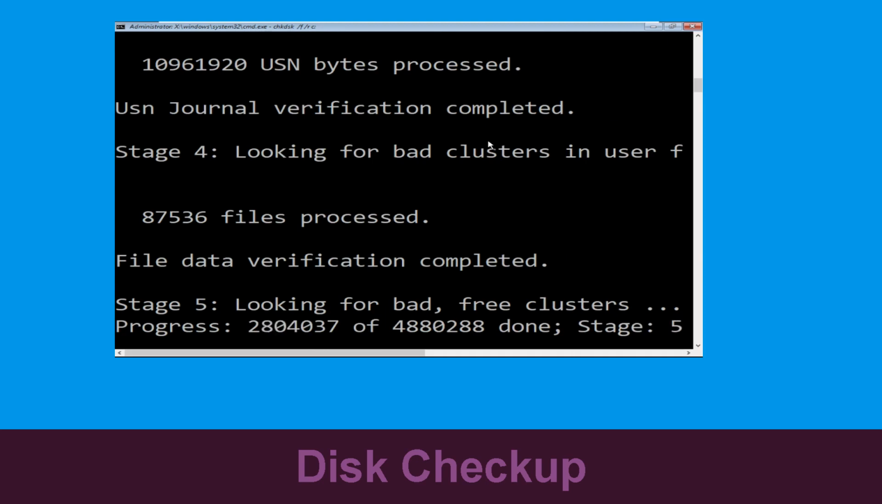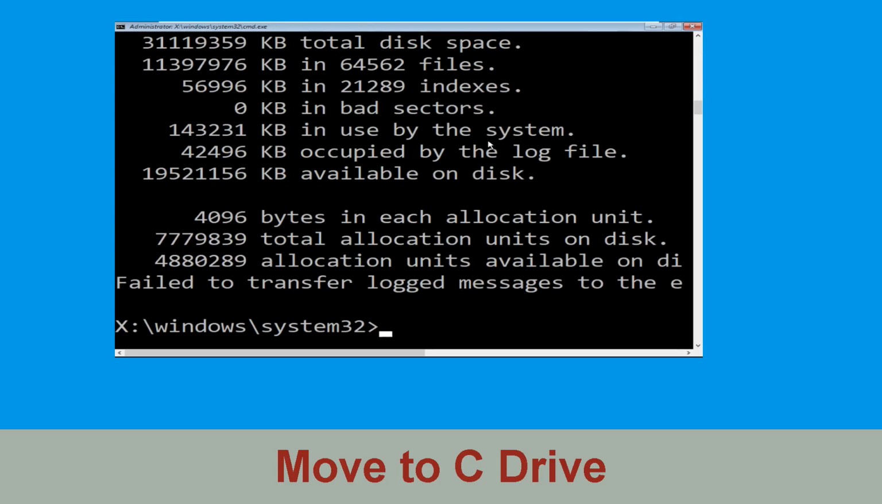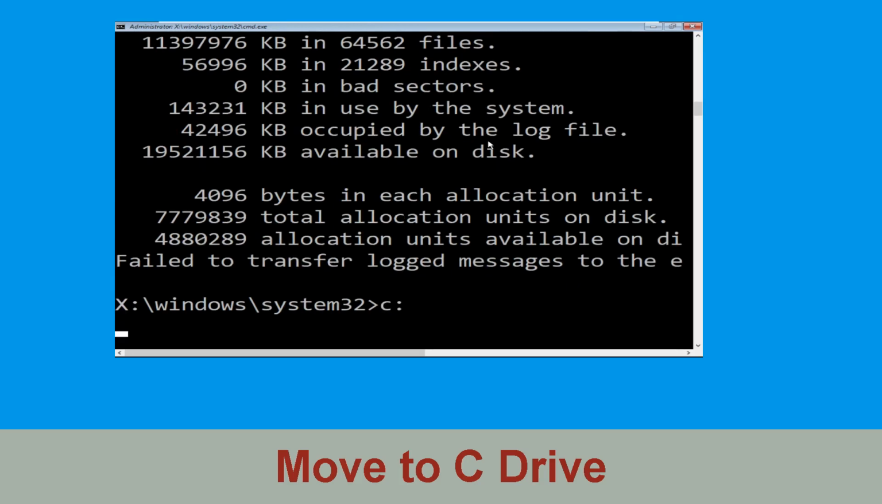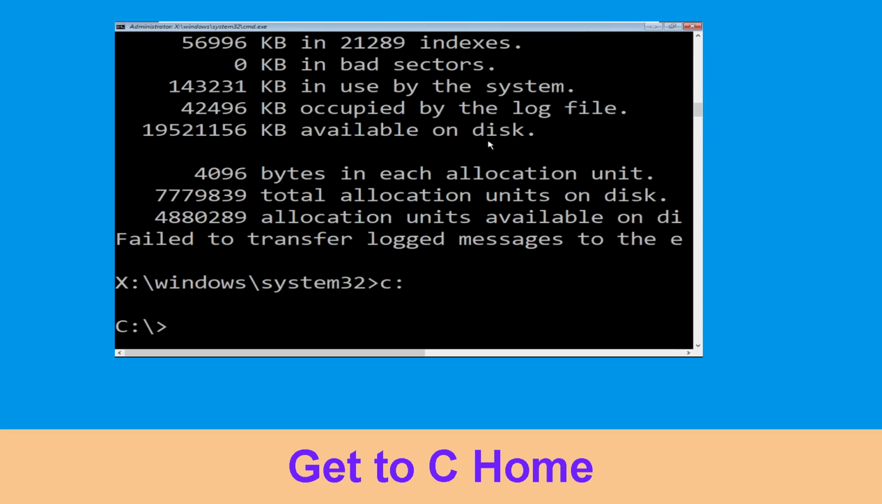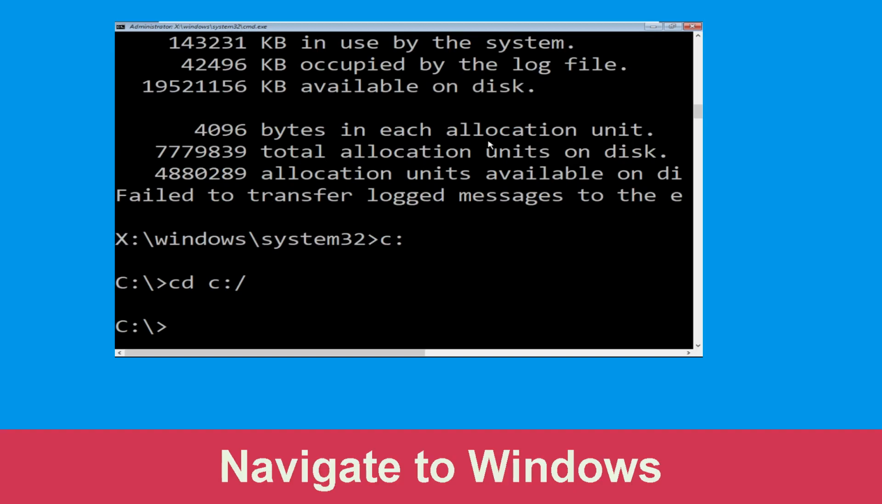Then we need to wait for some time to complete the process. Once done, move to the next step. Now type C: and hit enter. Now type cd C:\ and hit enter to execute the command.